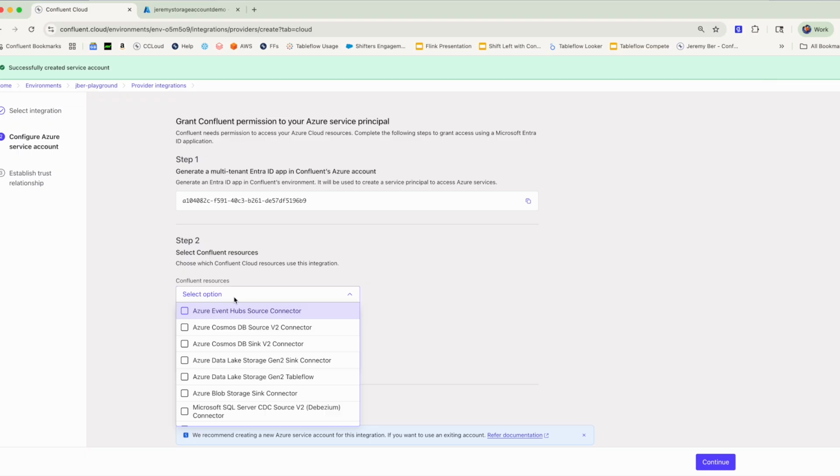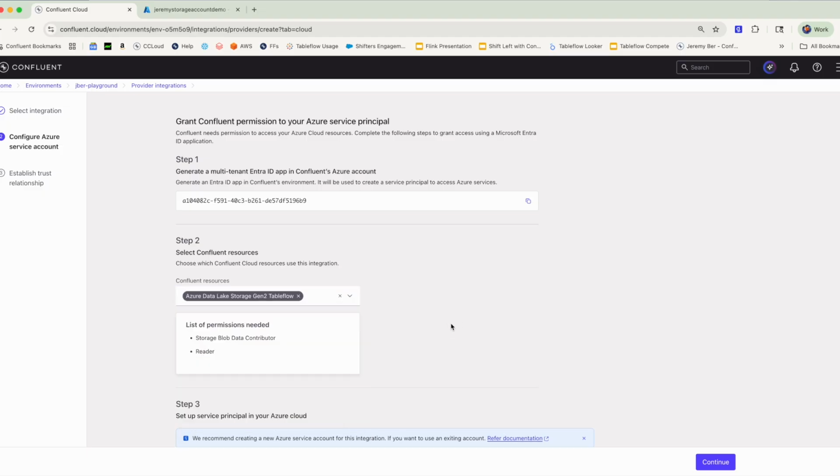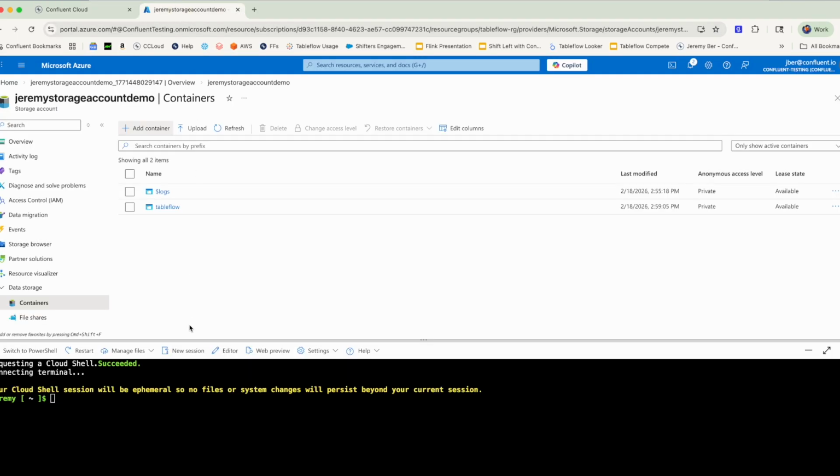But in step 2, you want to choose the Confluent resources that are using this integration. Of course, for this example, we want to use the Gen2 Tableflow ADLS. So we're going to copy this Entra ID app, and we're going to come here to the Azure Integrated Cloud Shell. And I'm going to type az ad sp create --id, and then paste in that Entra ID from before.